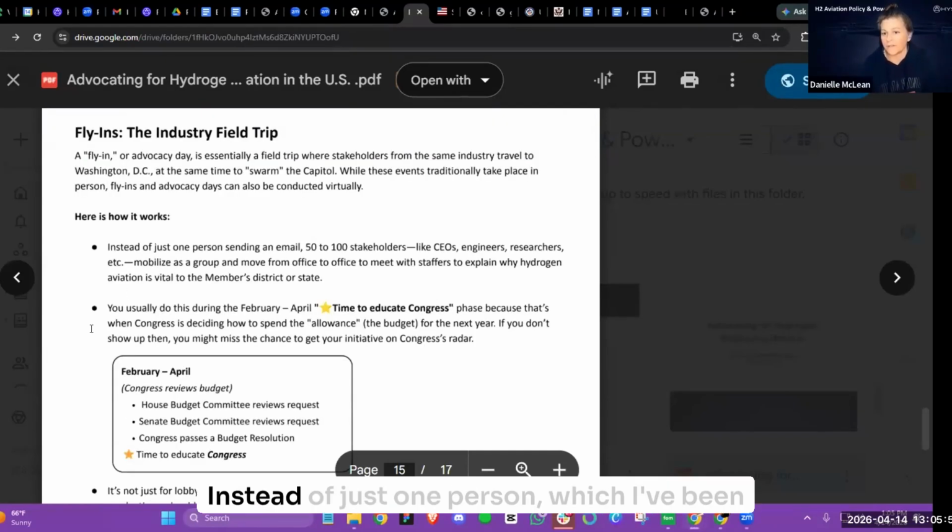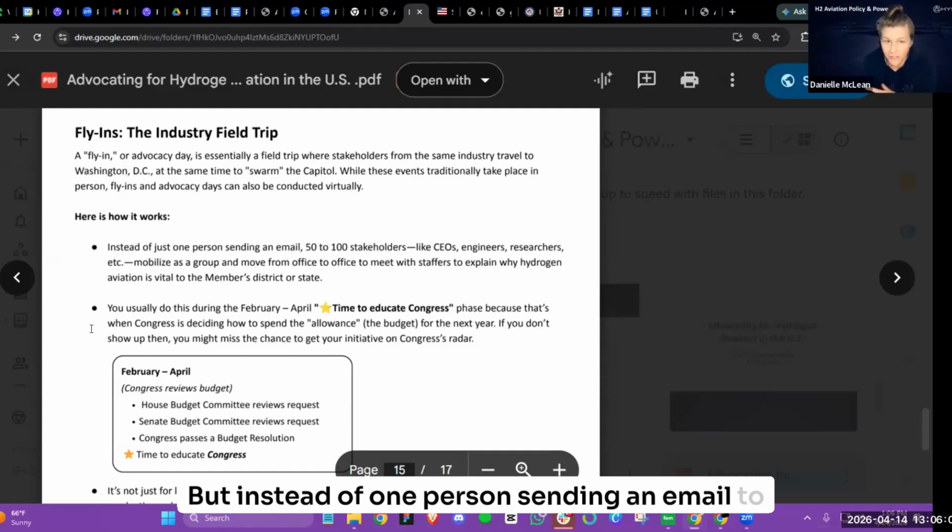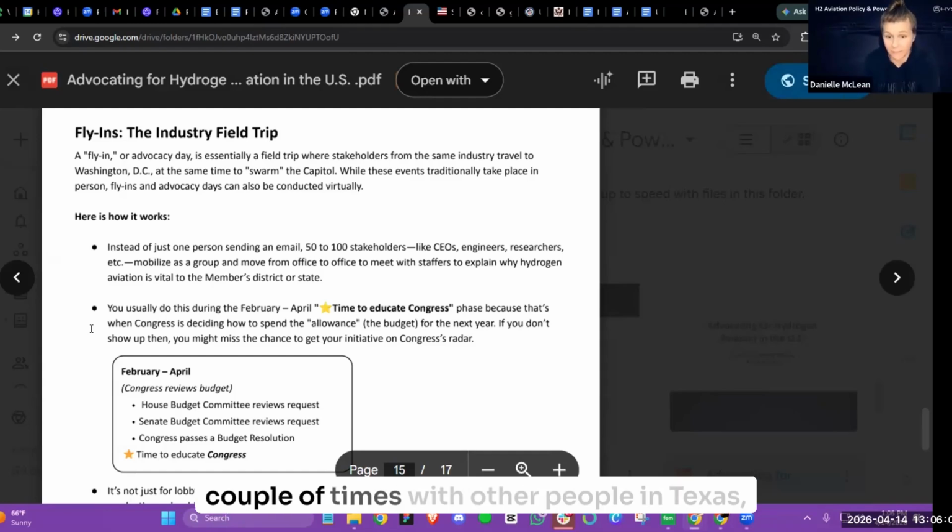So here's how it works. Instead of just one person, which I've been guilty of, there's nothing wrong with this, you're just not going to be very effective. Instead of one person sending an email to, say, Ted Cruz's office, which I've done a couple of times with other people in Texas, 50 to 100 of us, or even 30, CEOs, engineers, researchers, mobilize as a group and move from office to office, could be virtual office to office, and we meet face to face with staffers to explain why hydrogen aviation is vital to the member's district or state.